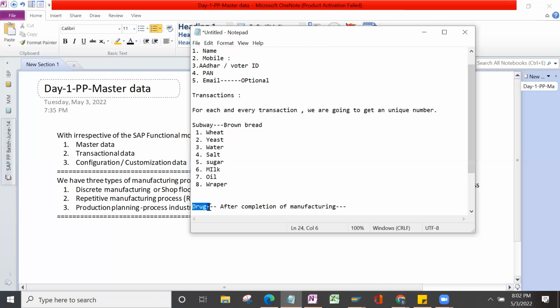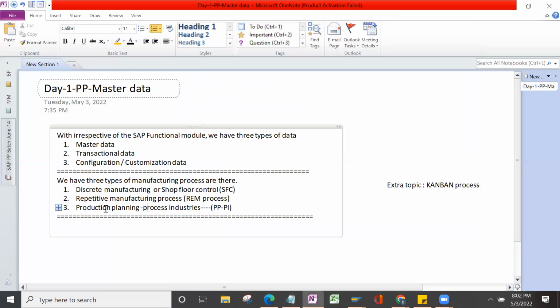for such types of products, we are going to suggest production planning for process industries. This methodology we are going to suggest. Now, about discrete manufacturing and repetitive manufacturing: coming to discrete manufacturing, after completion of your manufacturing process, your quality team has identified a defect with your final product, and after making alterations or corrections to your final product, you are not going to make it a perfect product. In that case, if you disassemble it, then at least you are going to get your spare parts back, correct?